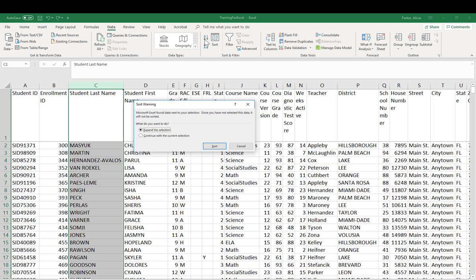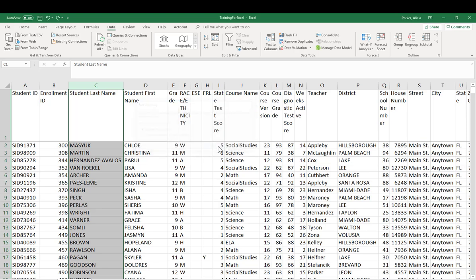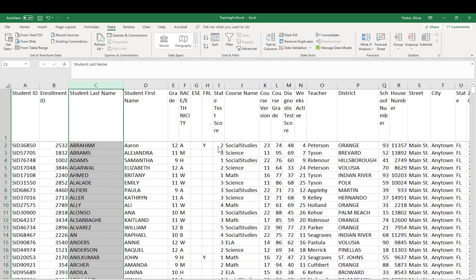Excel gives you two choices, and just in case you have a trigger finger on your mouse, it's pre-selected the option that will sort all your data correctly. Notice the radio button next to the option that says Expand the Selection is chosen. So if we hit Sort, watch what happens. Our first student is Aaron Abraham, which is the same student we had when we sorted without the selection.